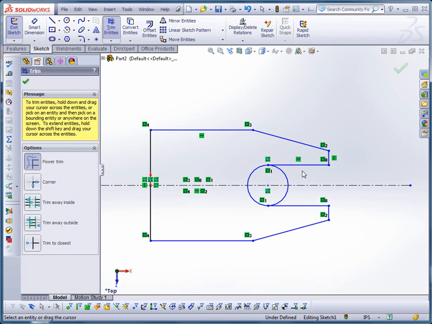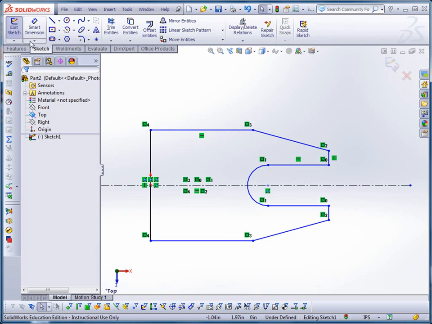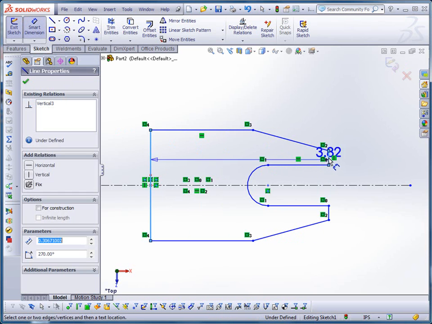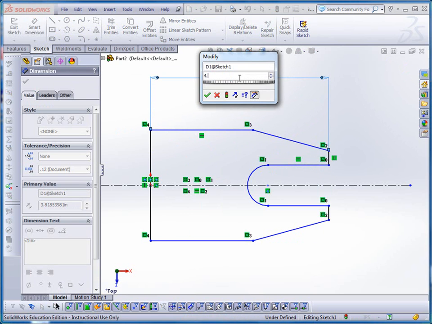Left click and hold the button down. Drag the mouse to go through something. Let go of the left button. Left click and hold the button down again. Drag through. Let go of the button. Now I've got my basic shape. I can get out of the trim command and start adding dimensions. The overall length of this part, 4.12.